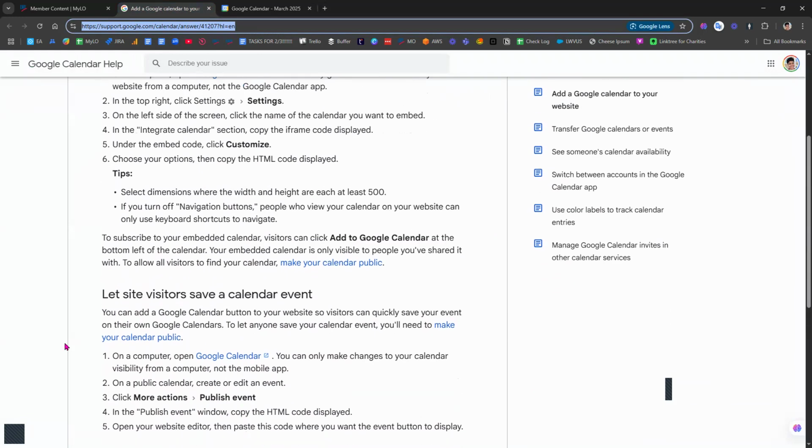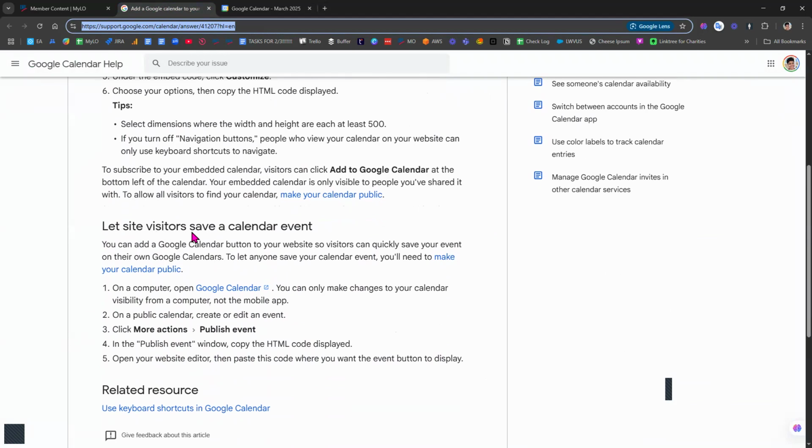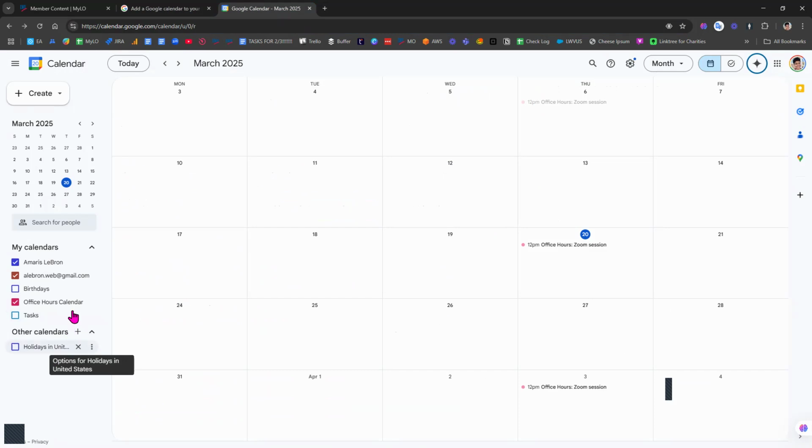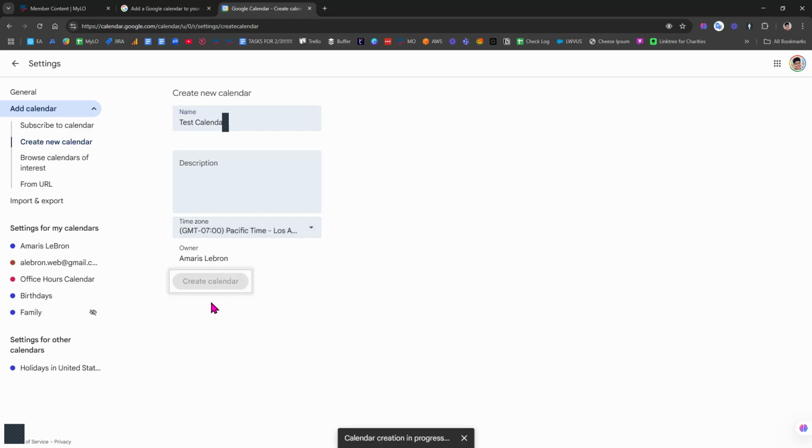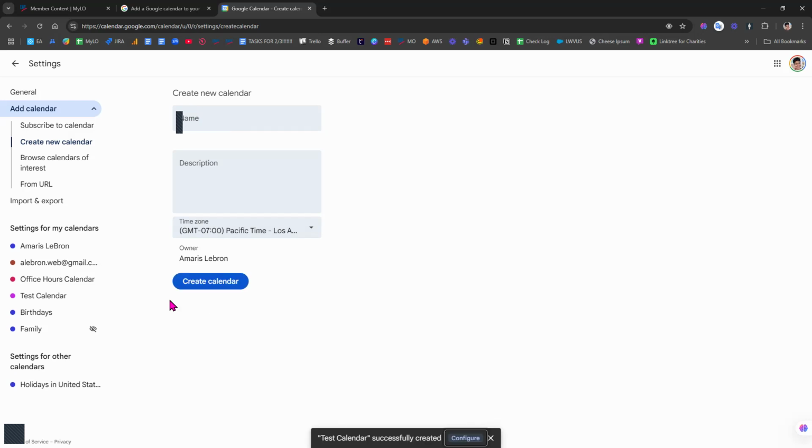Let me actually work with a new calendar. Can I make a new calendar? We're just going to call it test calendar. The reason I want to make a new one is because I think by default they are not public. I just want to go through the steps as if I'm following the same steps that you would. I'm assuming most of you would probably be creating a new calendar, not using your own personal one. So, okay, test calendar.